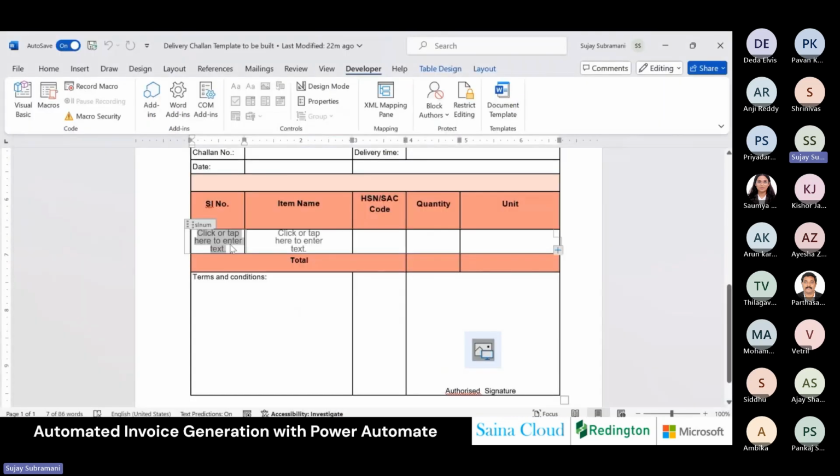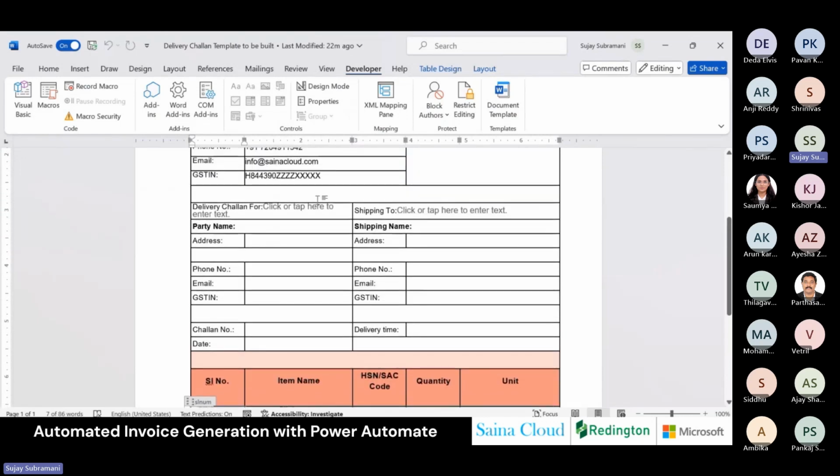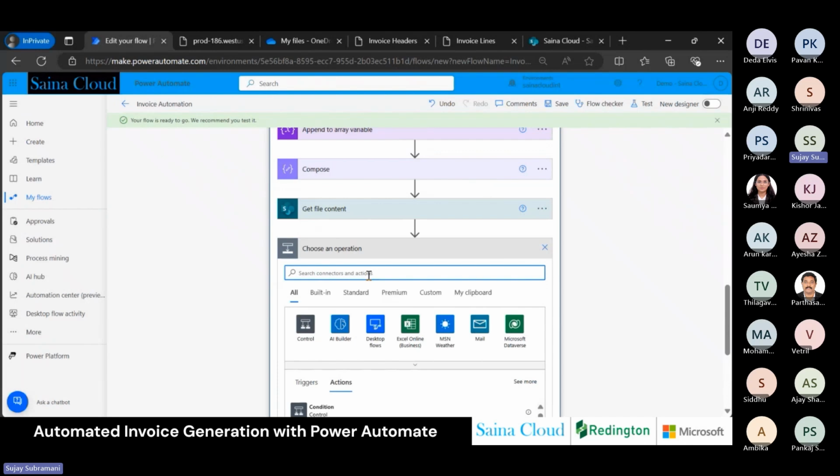Now lines are ready, totals are ready, and the image is ready. The major part is over. We'll have to just populate these header parts. For that, directly what I'll do is I'll use an action called Populate a Microsoft Word template.